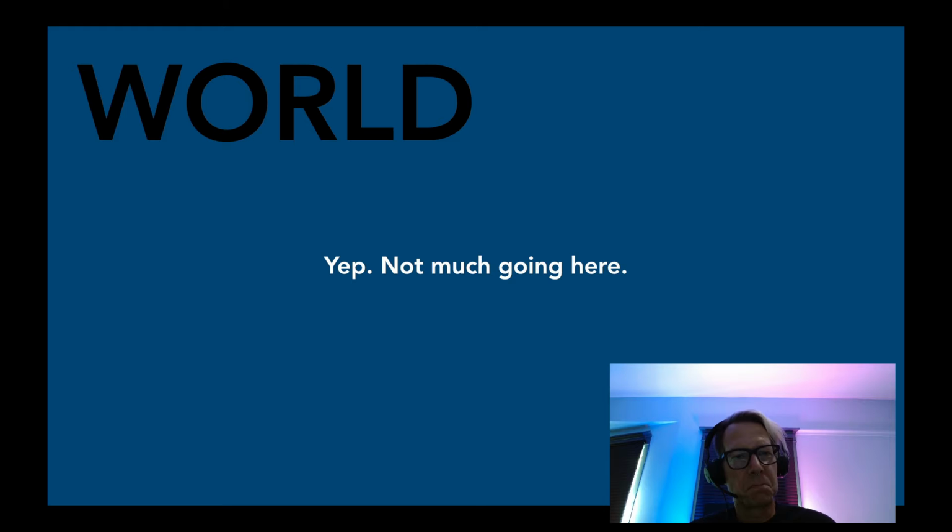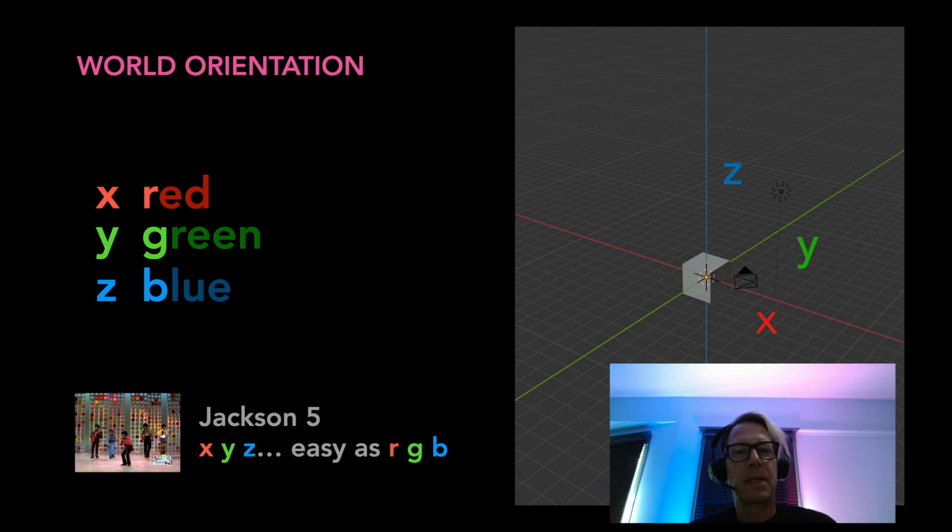And yes, a world is pretty empty when you start. Not much really going on. You'll often see a world represented as this grid shape that's extending off into infinity. And on that grid, you'll often see some lines. We call this whole thing the world orientation. Those lines are meant to describe which way is up, which way is left and right, the width, and which way is the depth, or the Y.